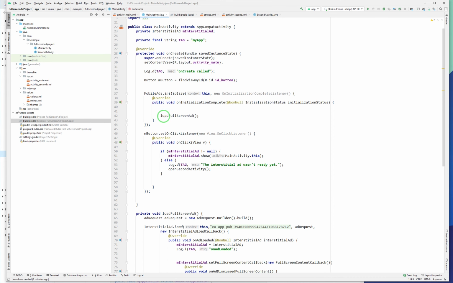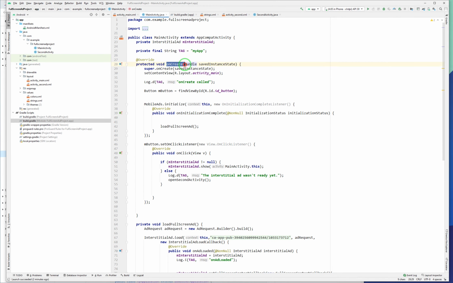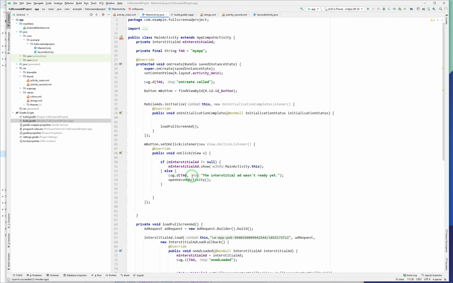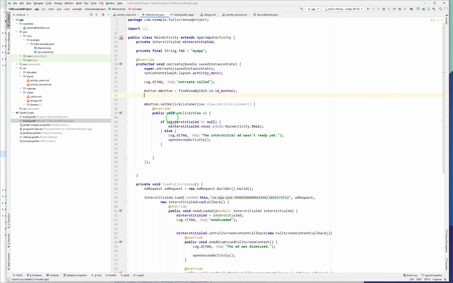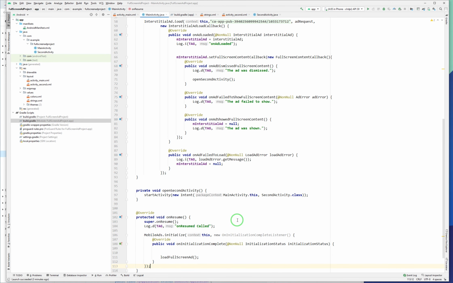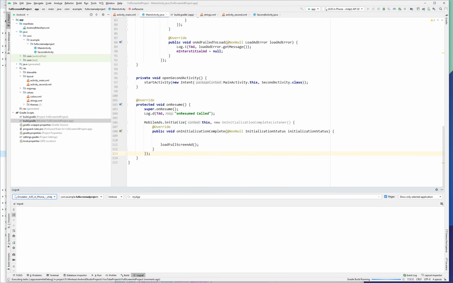Then, instead of initializing the AdMob SDK in the onCreate method, I prefer to initialize and load the advertise here in the onResume method. So I cut all these lines for initializing and loading the advertise from the onCreate method, and I'm going to paste them into the onResume method like this. Now let's run the app and see how it works. I remove all these previous logs.